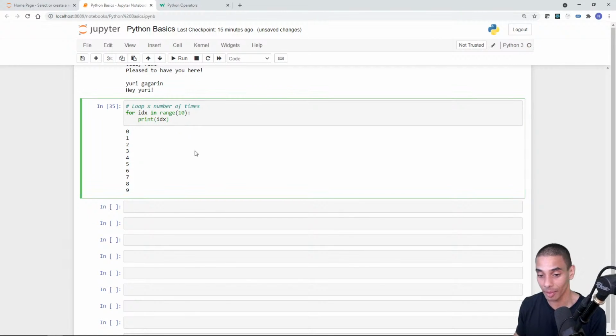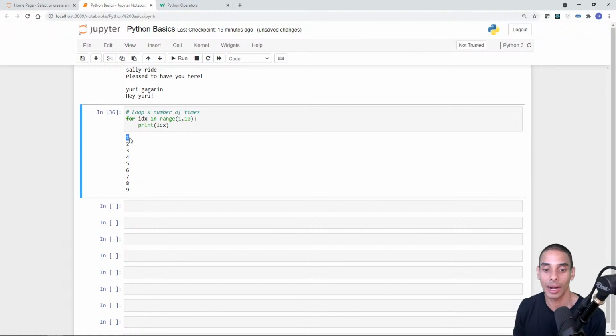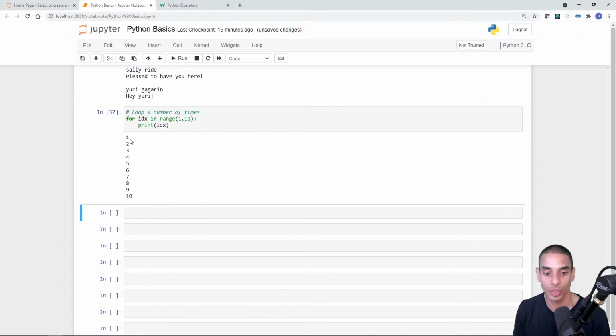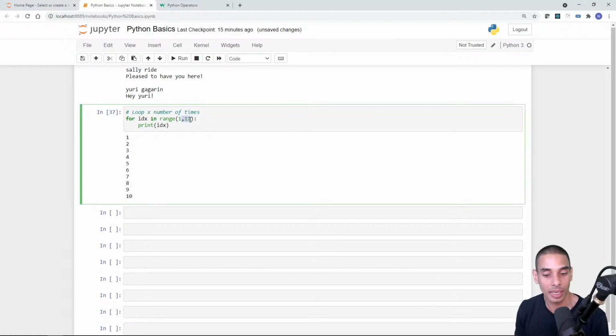If we wanted to start from a different value, what we can actually say is for range 1, 10. Then you can see it's going to start at 1, but this time it ends at 9. So what we want to do is bump this up by 1. So we're going to loop inside of that range. We're going to start from 1 and go all the way up to 10. So rather than passing through a single number, you can pass through a range. In this case, 1 to 11, and the 11 is excluded.